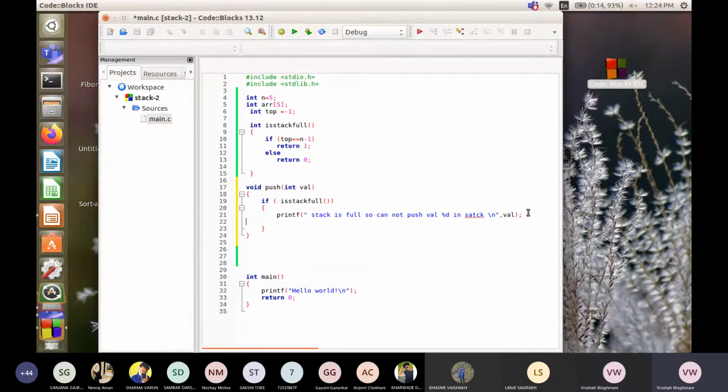Otherwise, okay, otherwise, else. अगर stack full नहीं है तो क्या करना है हमें? If stack is not full, then what do we have to do? Yes, anyone tell me? In the push operation, first we check the status of the stack. If stack is full, we'll print a message, stack is full, stack overflow. ऐसे भी लिख सकते हैं. Okay. And if it is not full, what do we have to do?